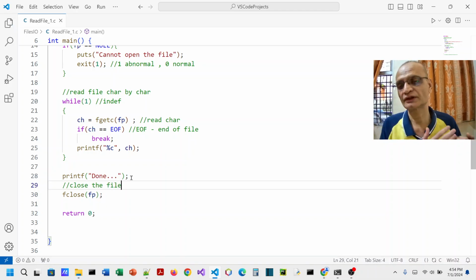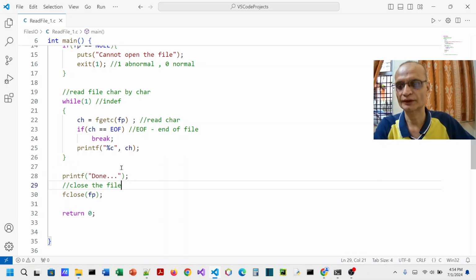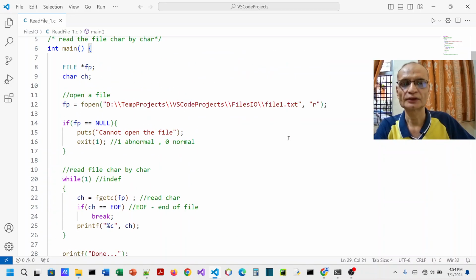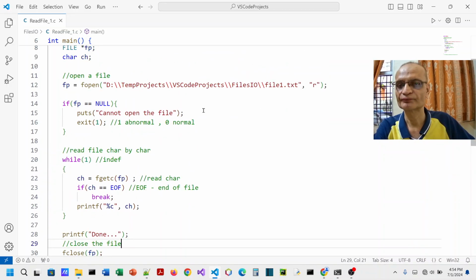Because if I write a very big code, and I want to open the file probably to do some writing, then I can't do it unless I close it. So I need to close the file. This is very important. So you need to close the file, and then obviously your code is done. So let's now see this in action.